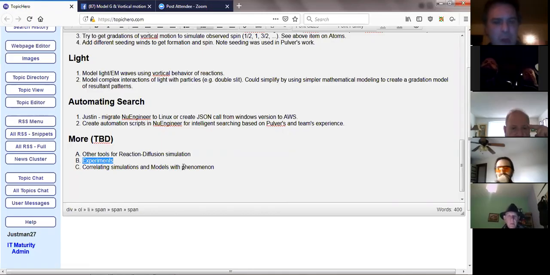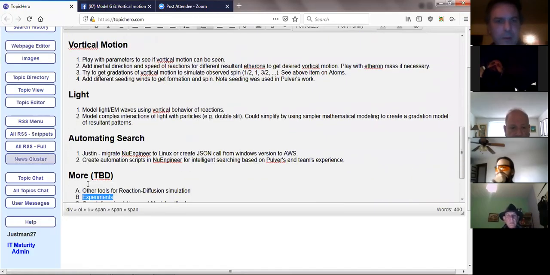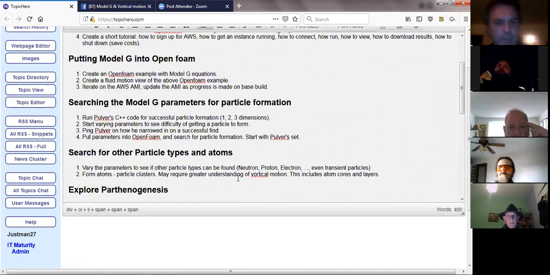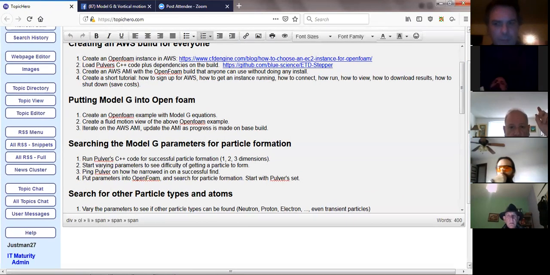Correlating simulation and models with phenomena. So we have all those experiments. How do those experiments then correlate with all of these simulations that we've been doing, including the variations on reaction and diffusion computational simulations? And note that there's 2 different types of things that we're looking at here. We're looking at both the physical model and the computational model, and you don't have to have a hit on both. I mean, that's the best thing.